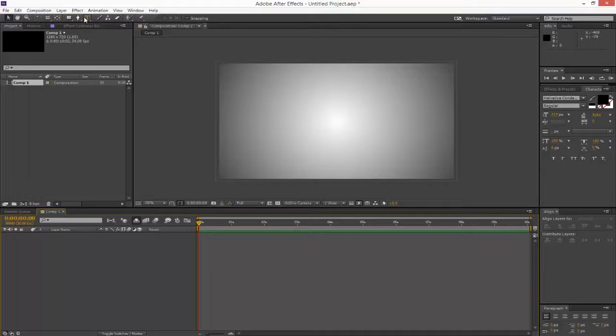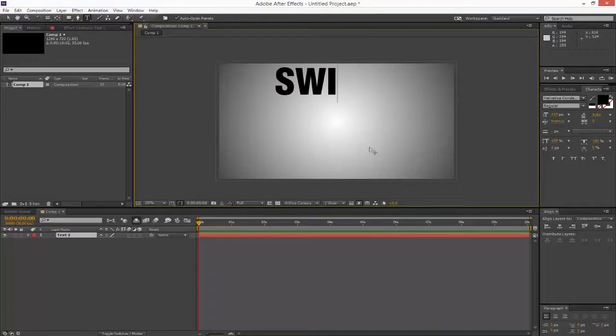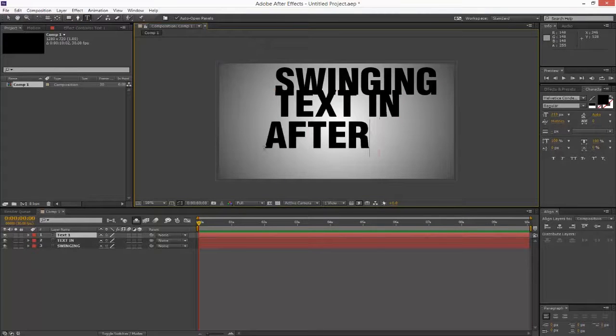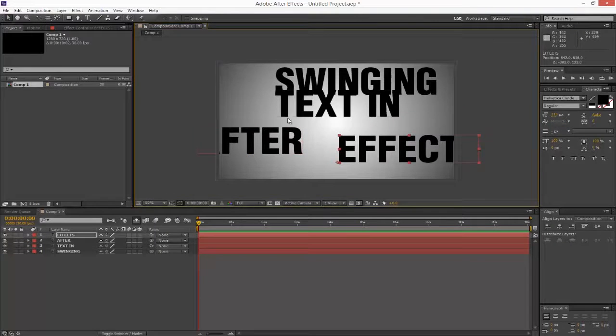So we need text. How do we create text in After Effects? We're going to use the text tool. So I'm going to click here. I'm going to type in swinging, and I'm going to group together the text that I want to keep. So text in After Effects. And yeah, there we go. So we have swinging text in After Effects.